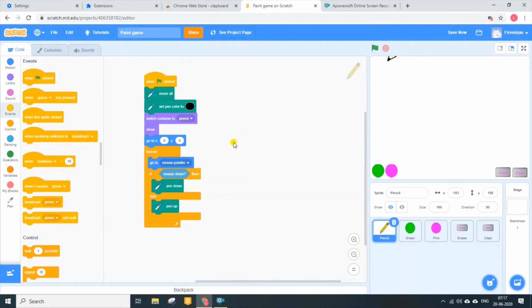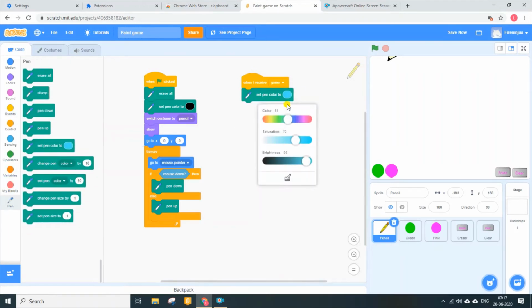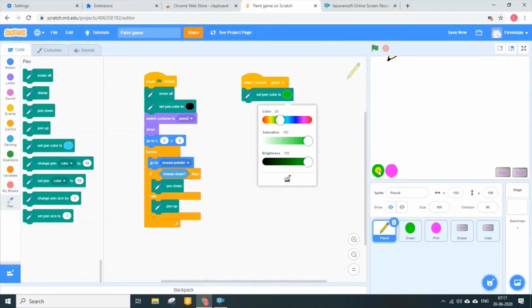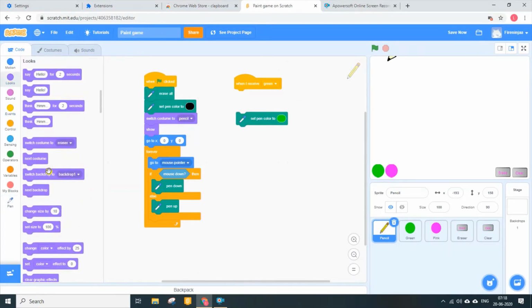So I come back to the pencil sprite and I say, when I receive green, you have to go to the pen and then set the pen color to green. And where is this green? I come and select it from the screen with the eyedropper tool. This is the pen color. Not only this, here, just as you have switched costume to pencil, similarly here also you go and switch the costume to pencil.